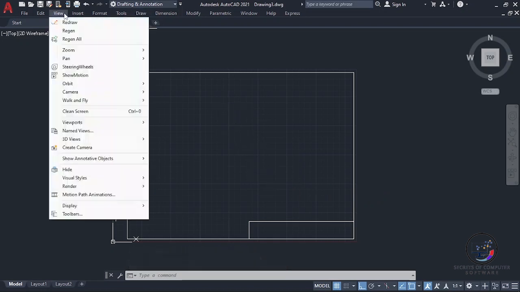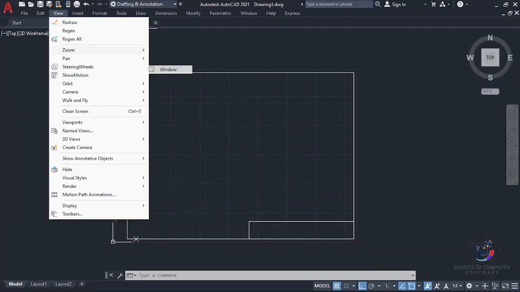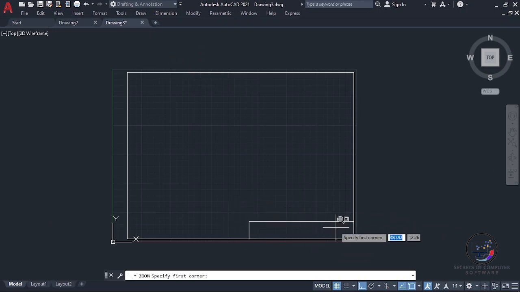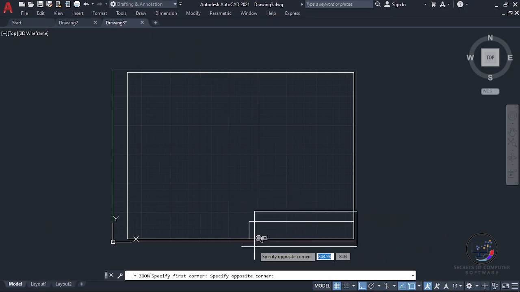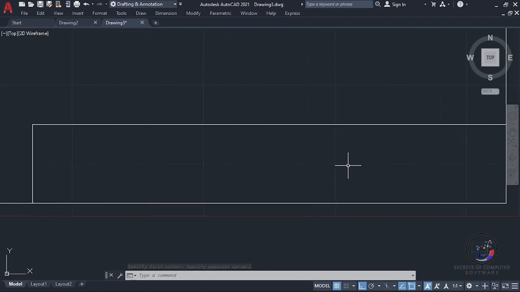Thereafter, go to View, then Zoom, then Zoom Window. This ensures that you zoom the specific area you want to view. So drag the cursor, then your specified window area will appear like that. This is my area of title block.